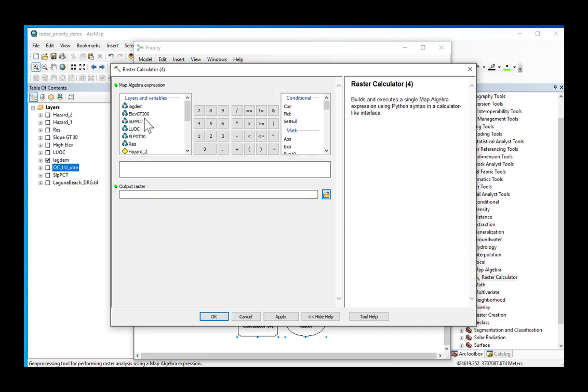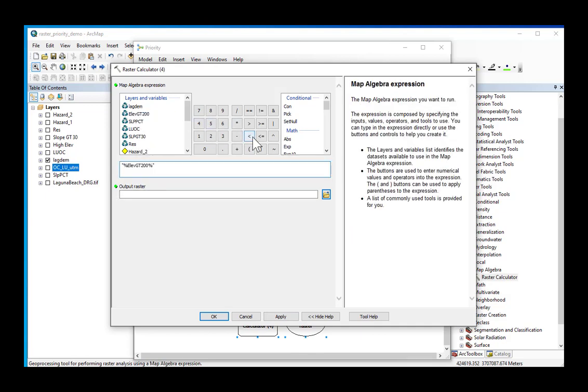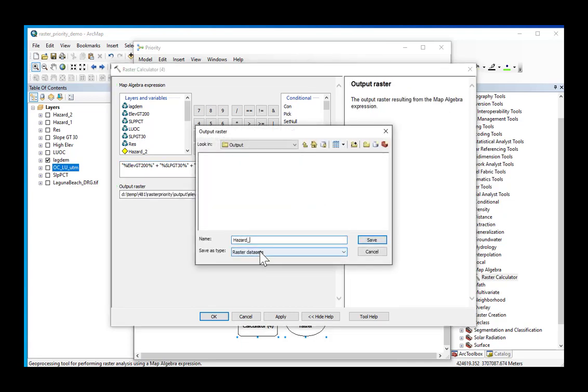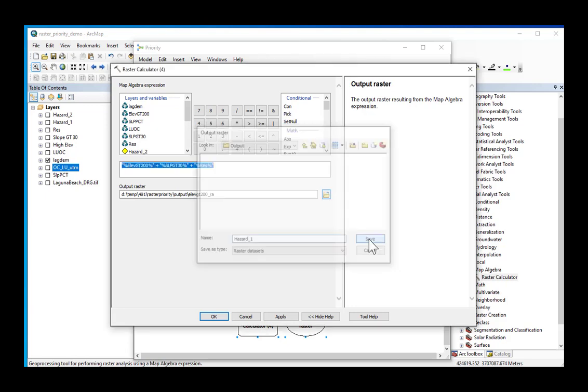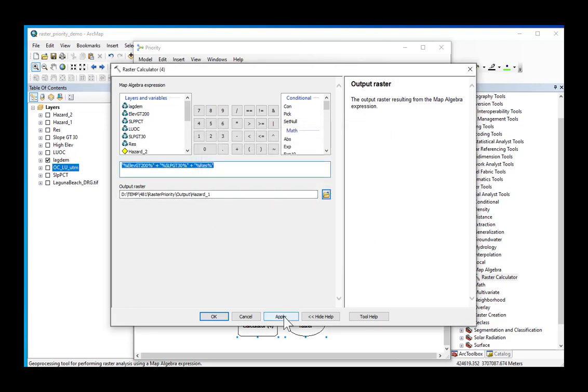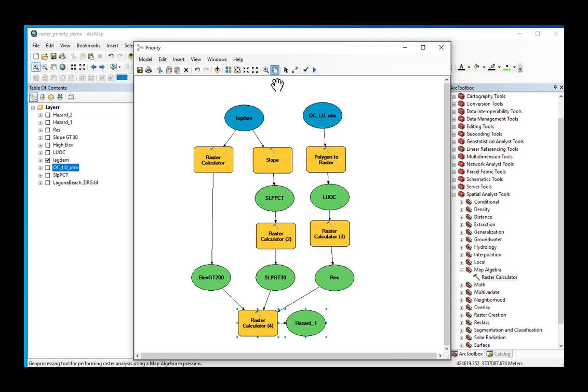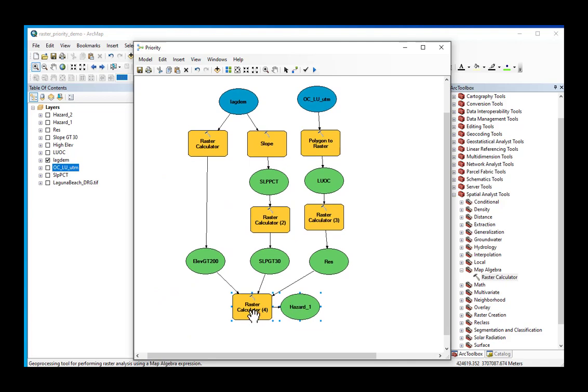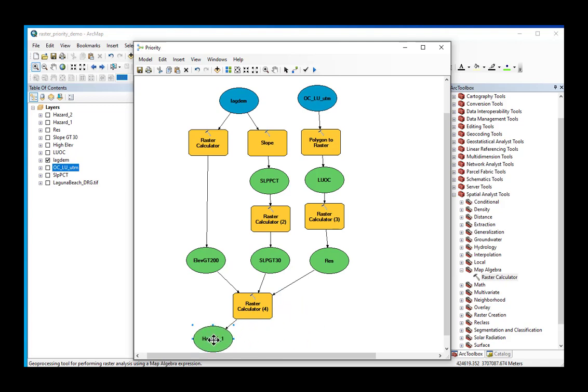So we have Raster Calculator, and this time we're going to take LFGT200 plus slope greater than 30 plus res, and this is going to be our hazard_1. That's our first hazard. But remember, but wait, there's more, right? Remember, what if we want to know combinations and permutations of where are the 2's, where are the 1's? We need another Raster Calculator. Well, we'll clean it up after.